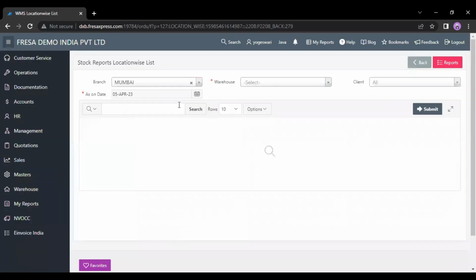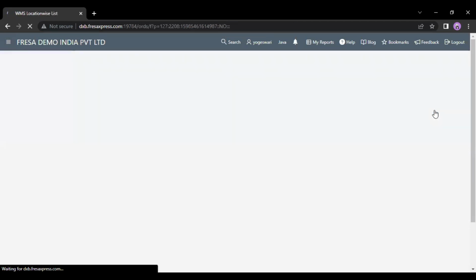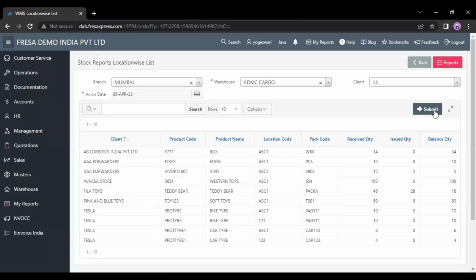On the stock reports location-wise list page, we have to enter the required details. Then we have to click the submit button. Now we can see the stock reports location-wise list.